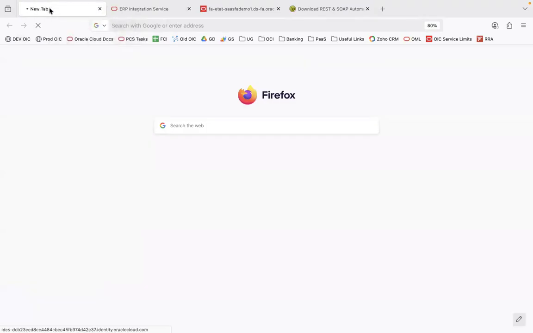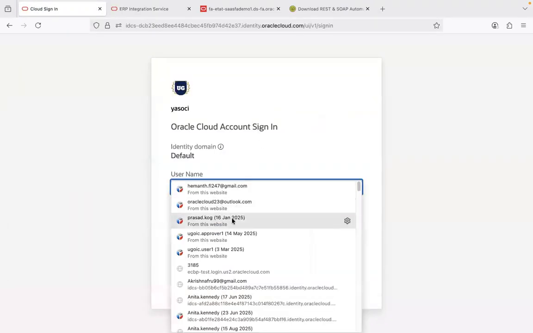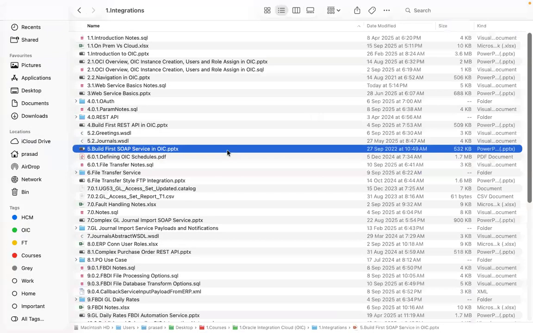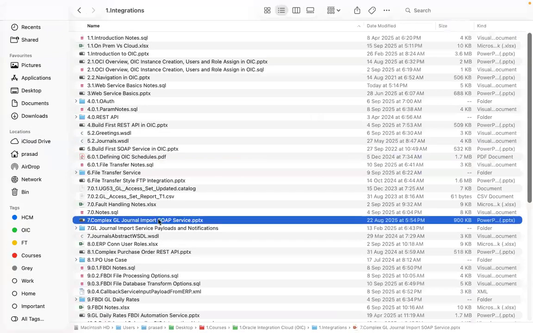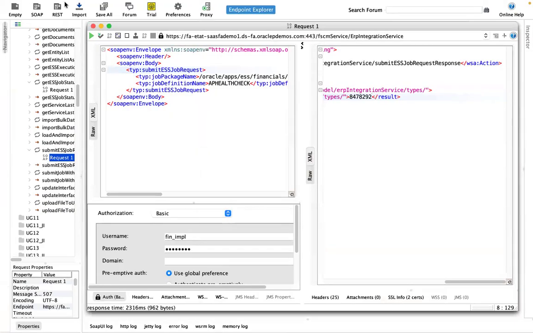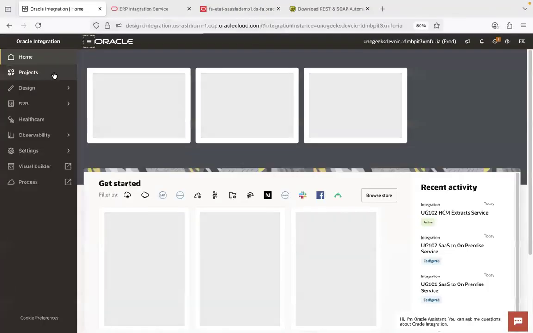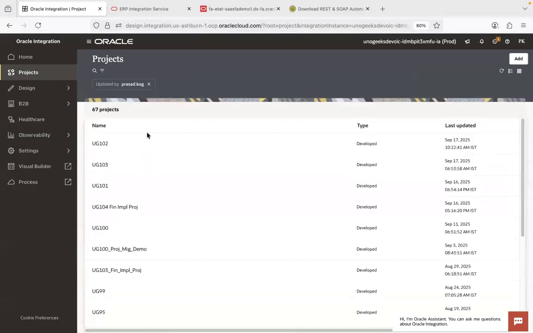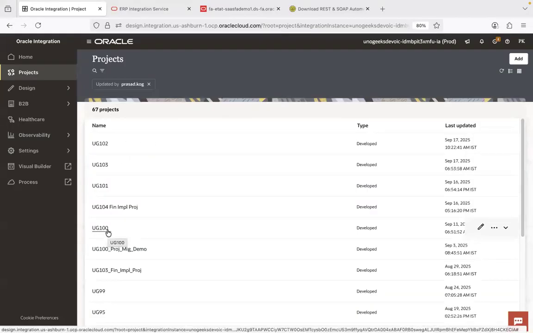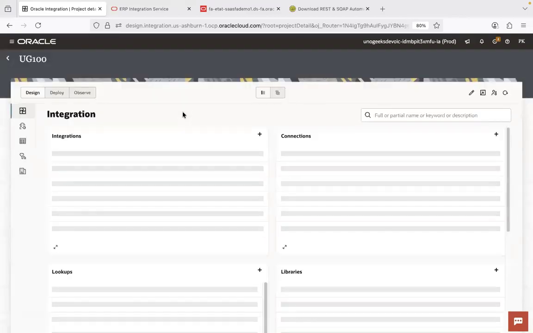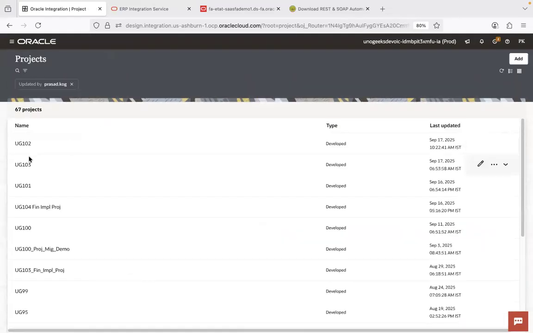I'm going to quickly open a journal import service that we are going to build. I'm going to open the journal import service that we're going to build as our fourth integration from here on to help you connect the dots. See, today we have just seen how to call those operations from a testing tool like SOAP UI. But ideally, we would be calling them from the integrations we build in OIC. I go to projects. I can pick up any of the projects. I'll pick up UG 101.